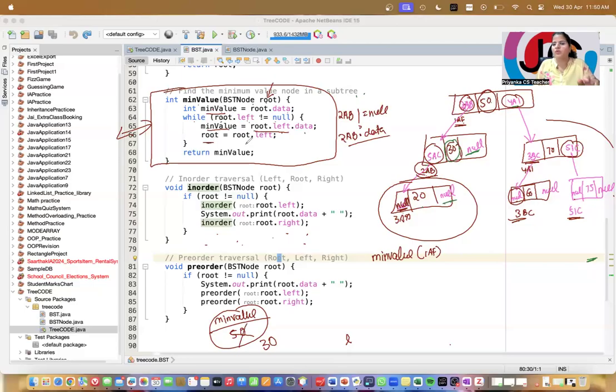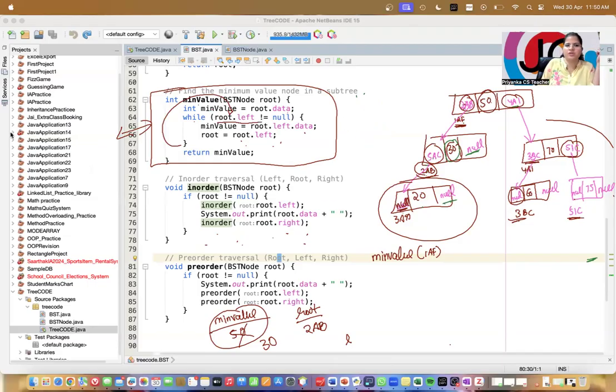After that, root equal to root dot left. The first time root was 1af. Now what is root dot left? 2ab. So this means your root is now 2ab, and you are in the while loop. So you will go back and check the next iteration. What is root dot left? What is 2ab dot left? It is 5ac. Is this 5ac not equal to null? True, it is not null.